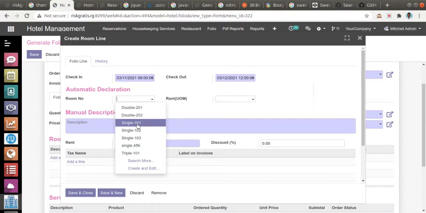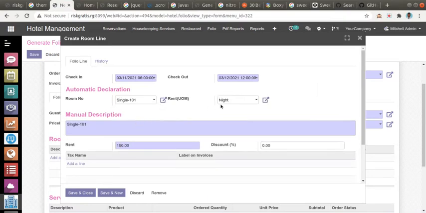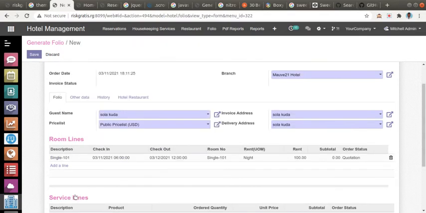So for example, now choose single room 101. The rent unit is per night, so the rent amount is 100. So here is where you can discount by percentage. If you want to discount with percentage, you can do it here. So if the person is on 5% discount, after clicking the check-in, check-out time, and the room number, I just need to save and close so that it will be added here.